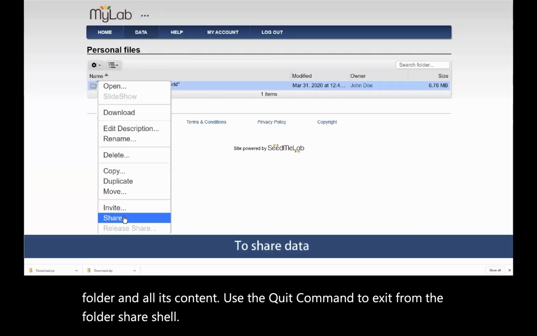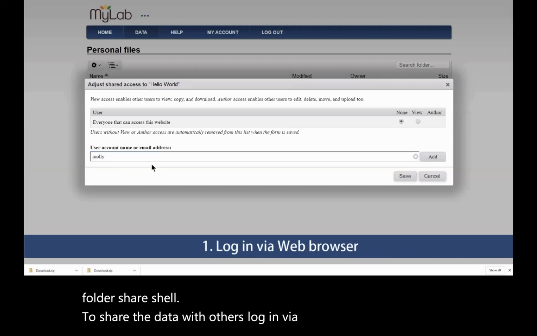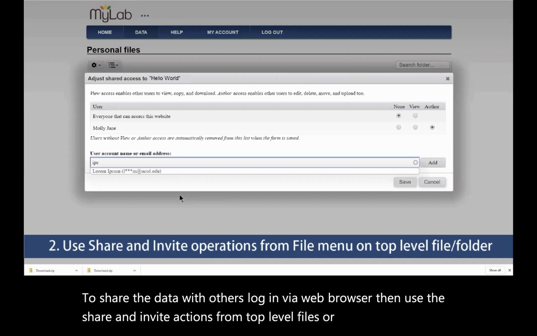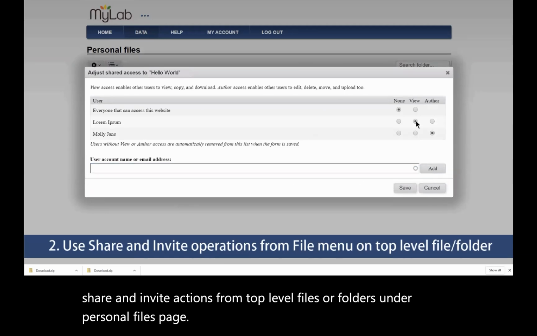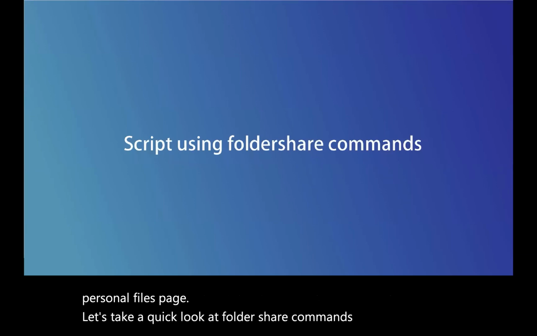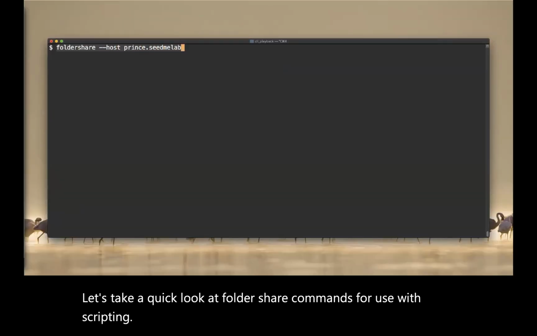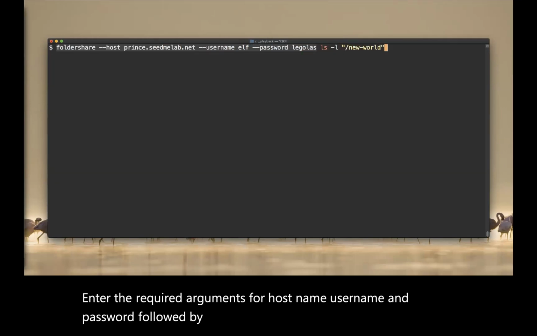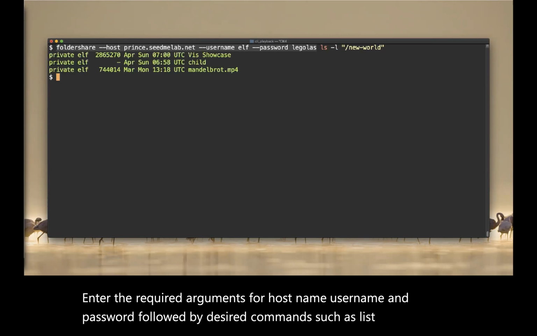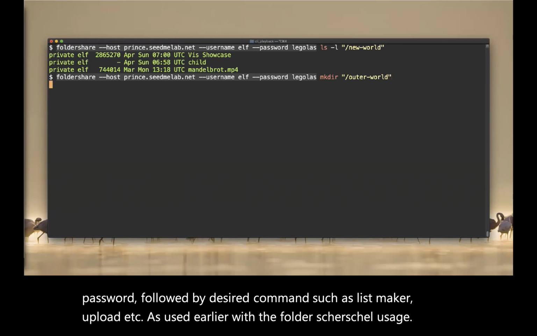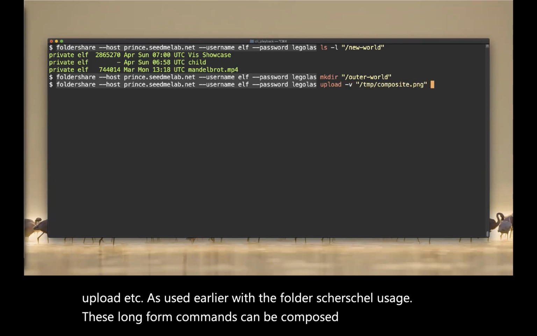To share the data with others, log in via web browser, then use the share and invite actions from top-level files or folders under Personal Files page. Now, let's take a quick look at folder share commands for use with scripting. Enter the required arguments for hostname, username, and password, followed by desired command such as list, make dir, upload, etc., as used earlier with the Folder Share Shell usage. These long-form commands can be composed into desired scripts.